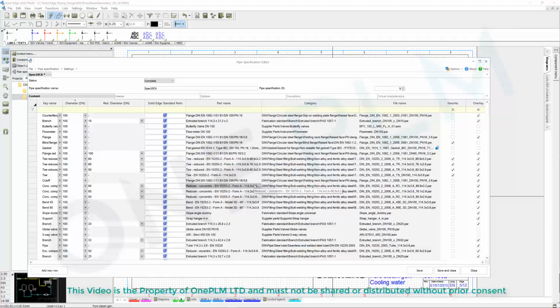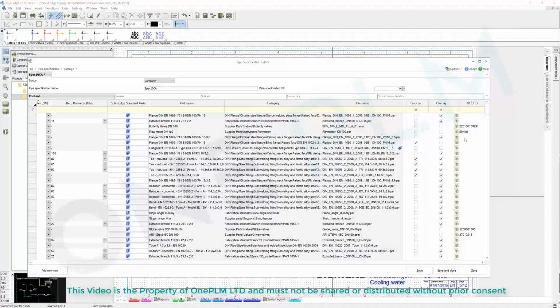If we're not using standard parts, we can still use this. Then we've got our category, which is the category within standard parts, the part name and the file name. The part name and the category are to do with standard parts. The file name is just the normal file name. And then the most important thing is this column at the end. If this isn't on, we have to go into settings and turn this P&ID on.